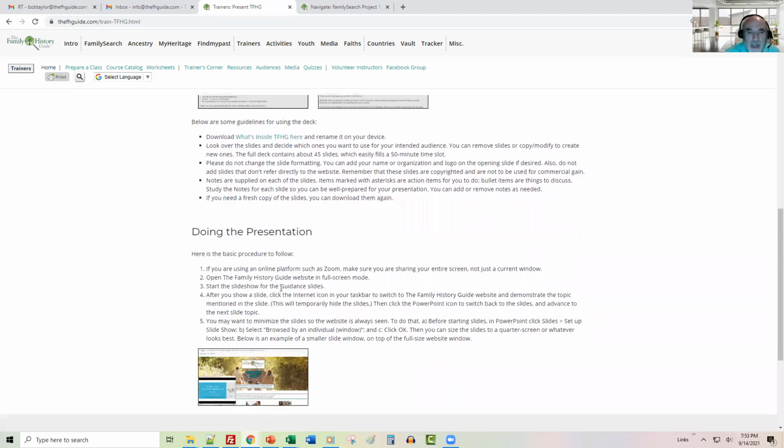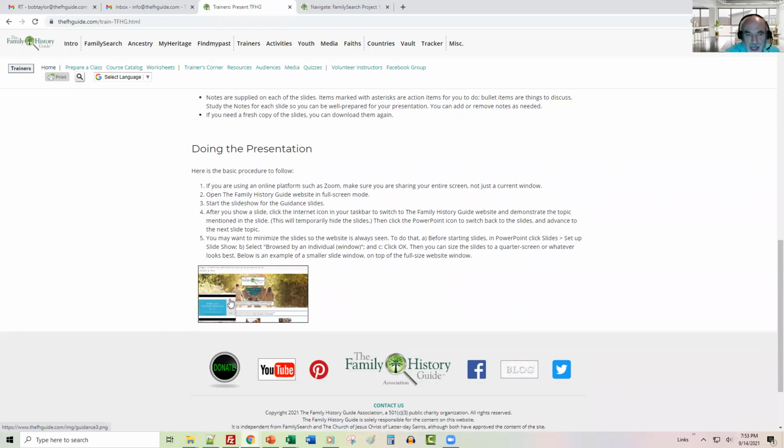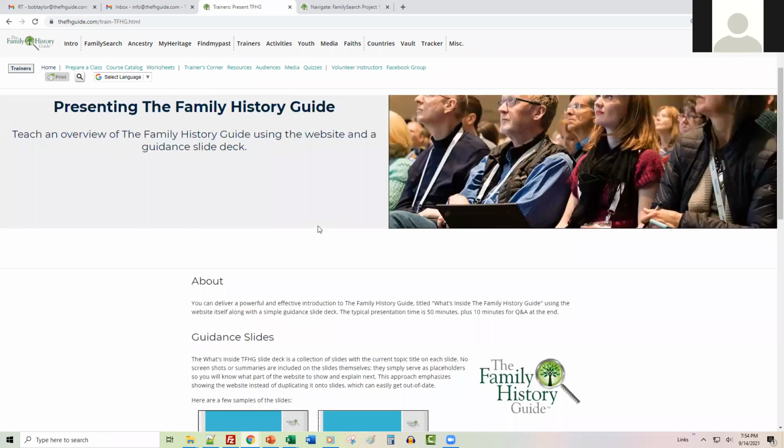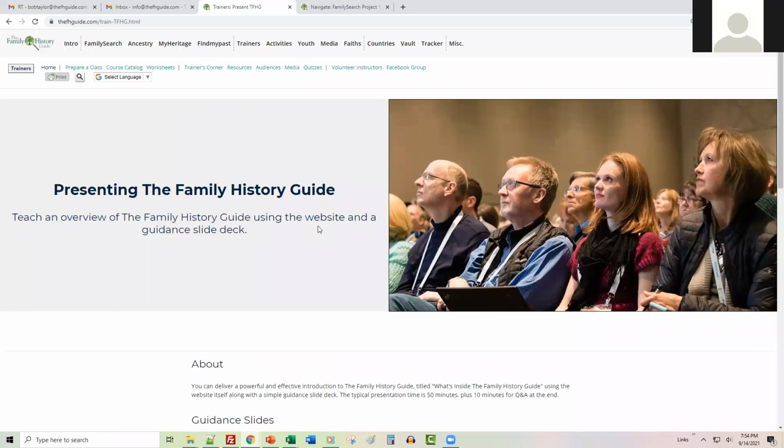And then there's some tips, and you can see actually kind of a screenshot. This looks just like what I was doing. Here's the slide. I minimized the slide show down here in the corner, shared my entire screen, and that's how it's done. And we're hoping that trainers will start using this to greatly increase the number of presentations they can do about the Family History Guide themselves. Good. Thank you. You are welcome.